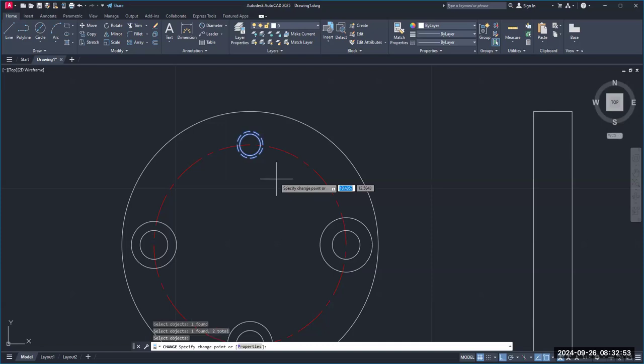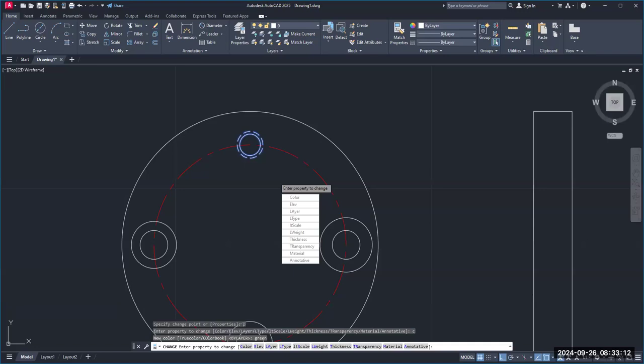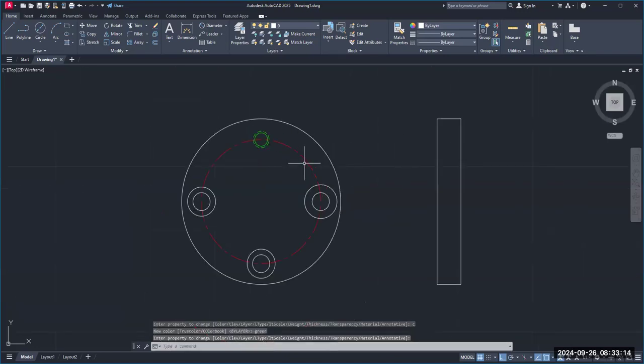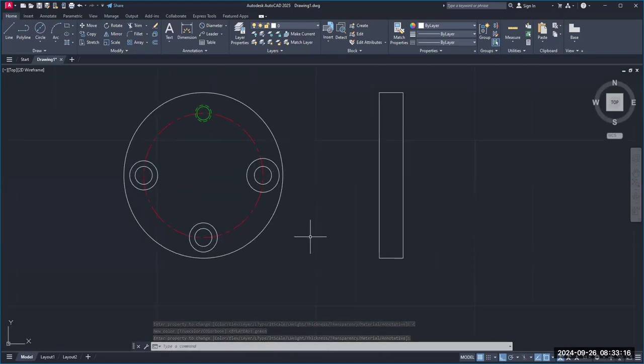Enter. Type in P for property. Type in C for color. You can just type in C, that's the same thing. Enter. I want to make this green. I want to make this hole green. Enter. Enter again. Yay. I'm going to zoom out. That's a green thread. That's a tapped hole. That's a threaded hole. It's green.